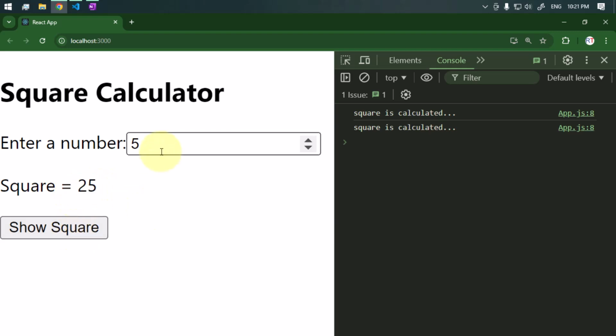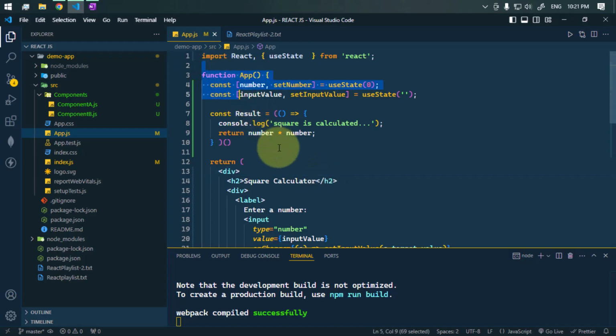Here we can enter the number and click on show square, and the square will be calculated. Now the problem with this is that even though we entered the same number, the calculation will still be done. Every time the component re-renders, even though the number is the same, the calculation will be done. So if the calculation is expensive and time consuming, the whole performance can be slowed down.